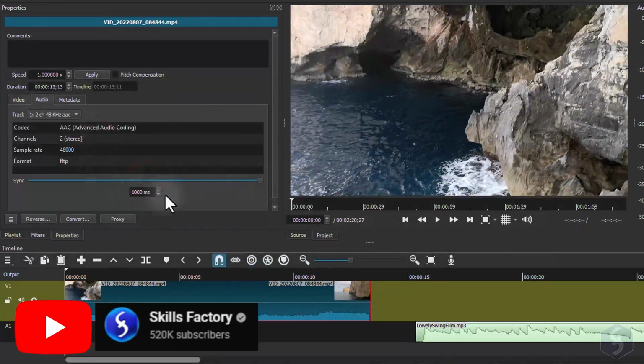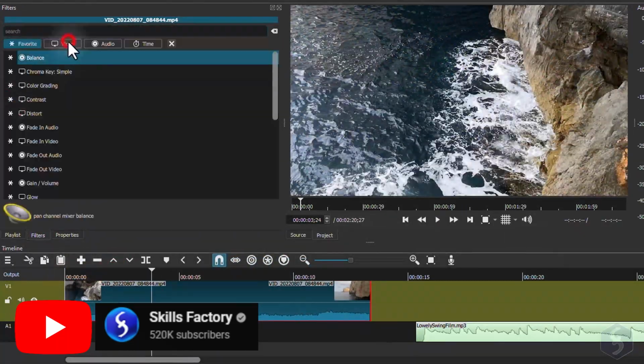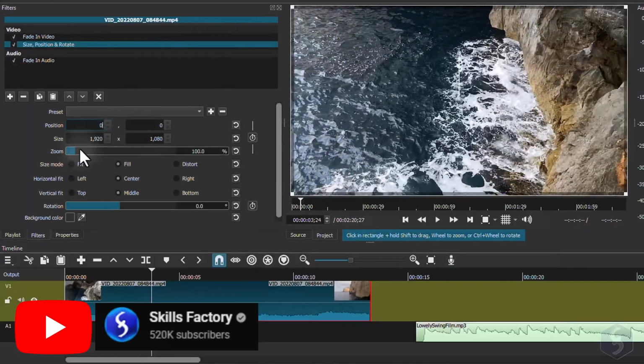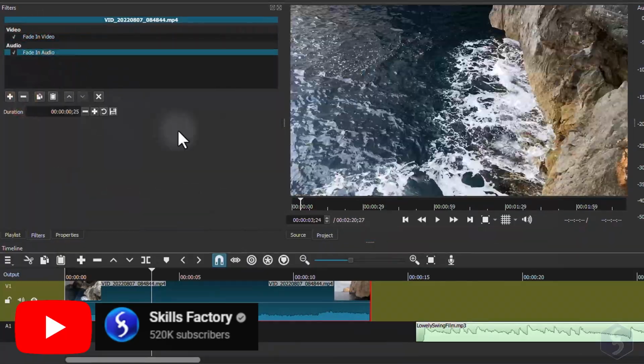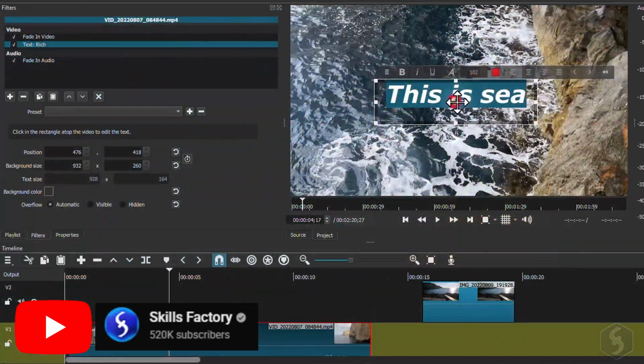The interface can feel a little old, and it may not feel as smooth as CapCut. But for basic YouTube videos, tutorials, and simple edits, Shotcut can do the job.